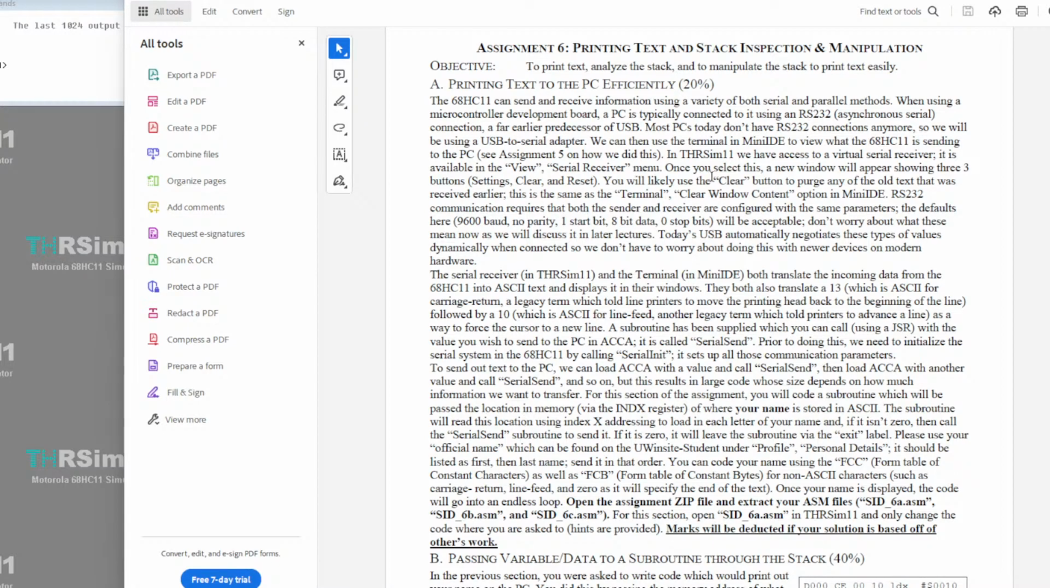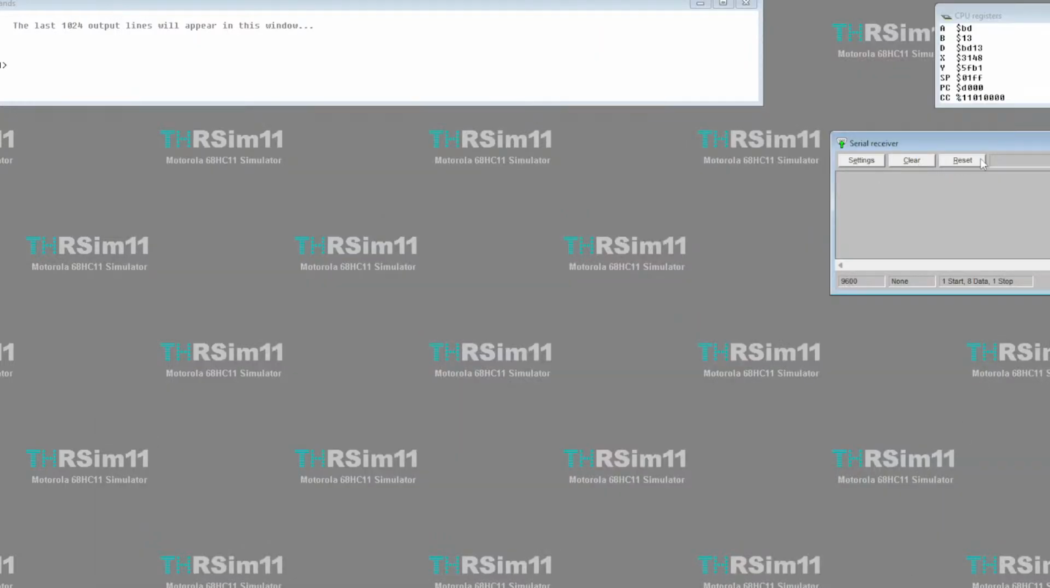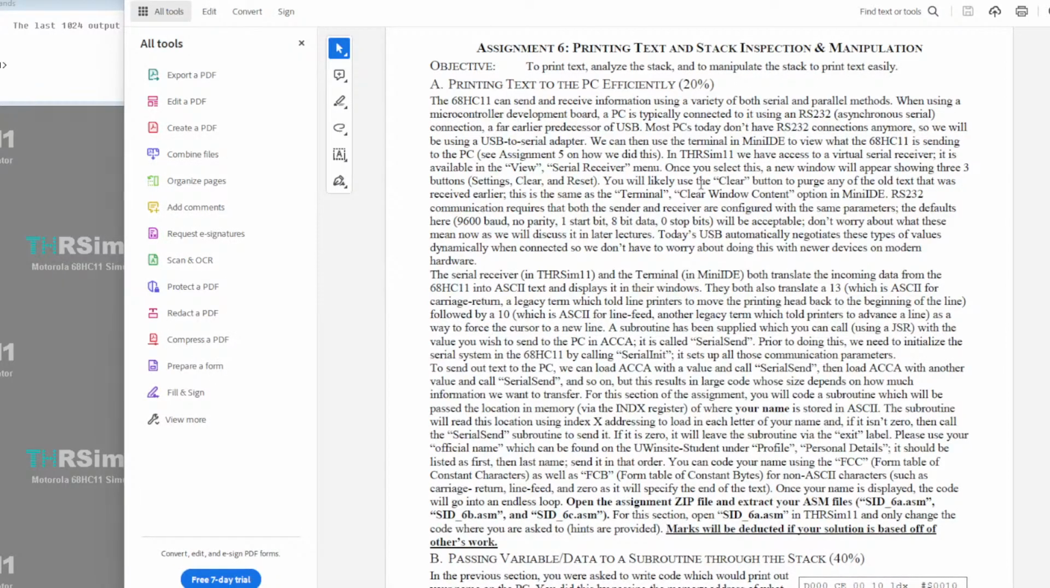Once you select this, a new window will appear showing three buttons available: Setting, Clear, and Reset. So here you can see Setting, Clear, and Reset available. You will likely use the Clear button to purge any old data that was received earlier. This is the same as the terminal Clear Window Content option in Mini IDE.